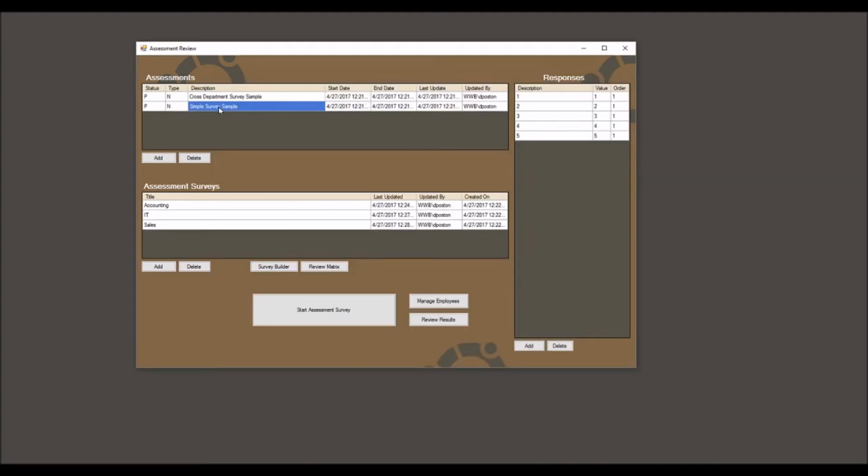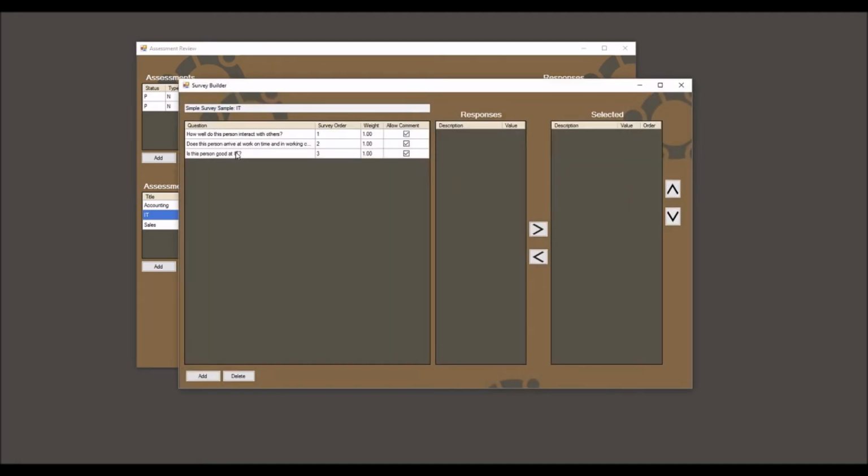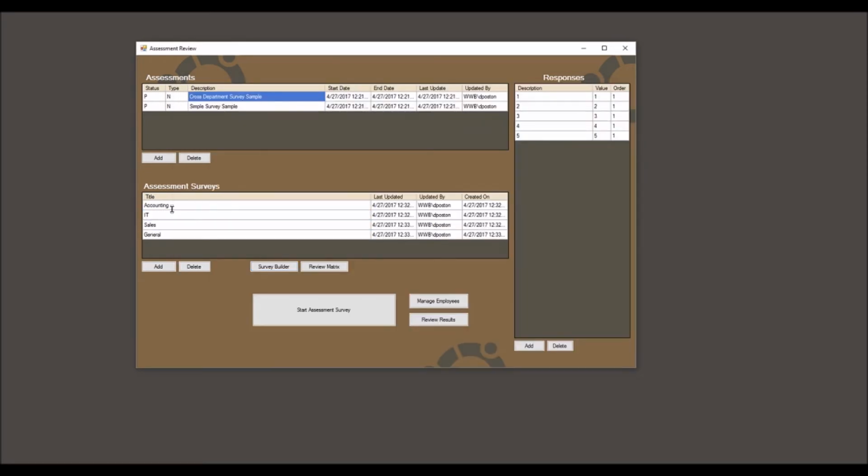Unlike this simple survey sample, when I go into this, it has all three questions on one sheet. But the only one that really applies only to IT is this one here. So I'll just explain to you how that's going to work from the end user's perspective. So they log in, they hit Start Assessment Survey, and it brings up this window.